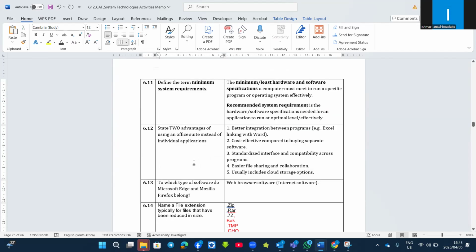State 2 advantages of using Office Suite instead of individual applications. Office Suite is a group of software put together. When you install, you get a lot of them. Like for instance, Office 365. If you install that, you are going to get Microsoft Word, you are going to get Excel, you will get Access, you get PowerPoint. So group of software put together as one is called Office Suite.